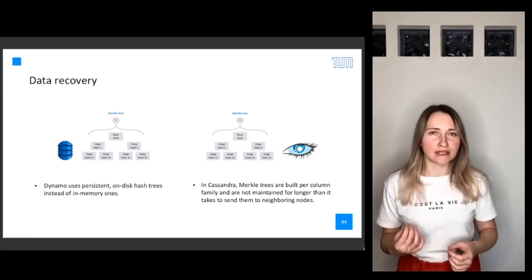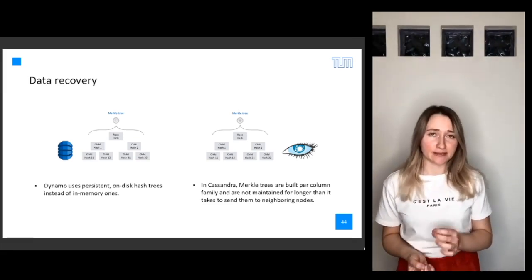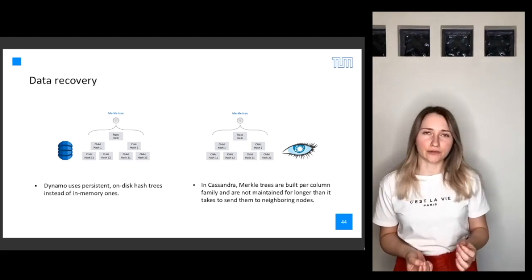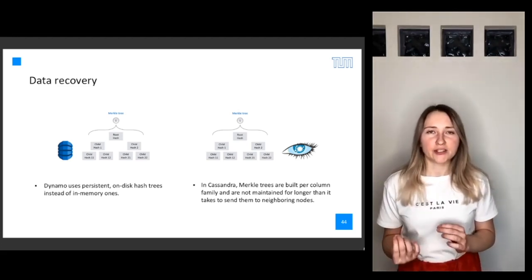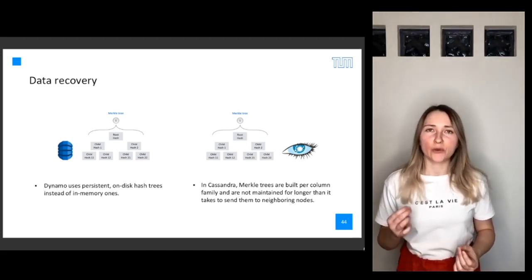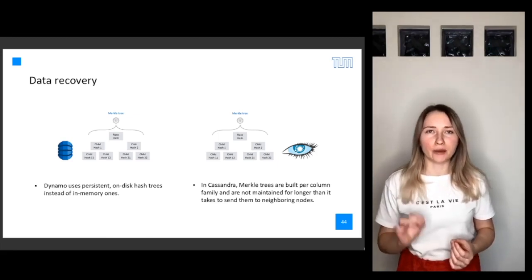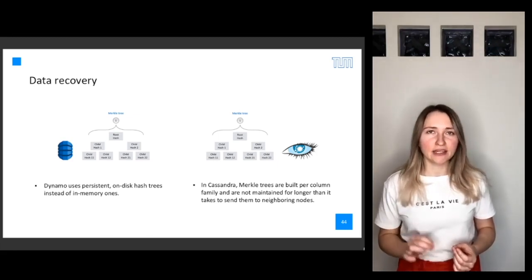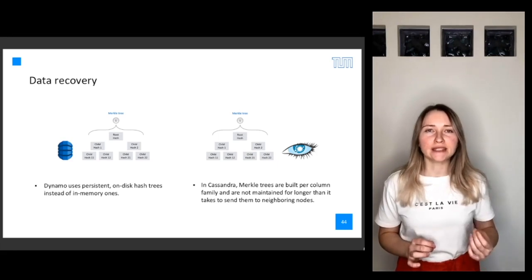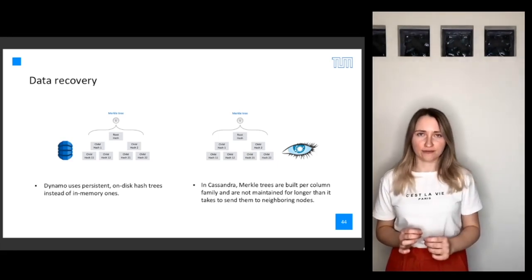The advantages of this approach, as stated by its maintainers, are twofold. Firstly, the ability to run anti-entropy operations with minimal impact on memory usage. Secondly, nodes can be restarted without a need to rebuild hash trees.